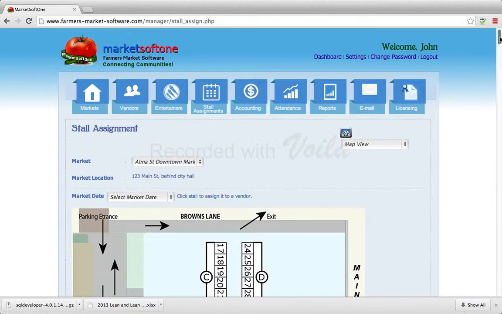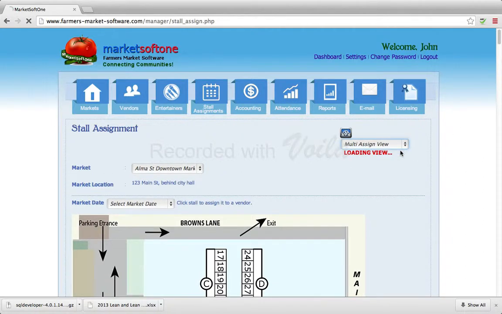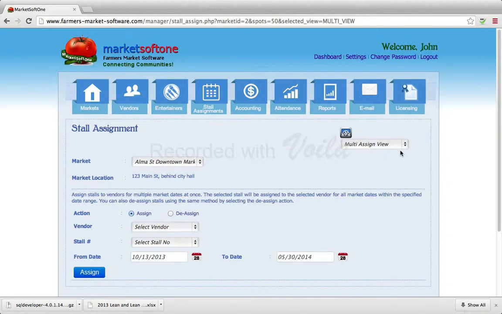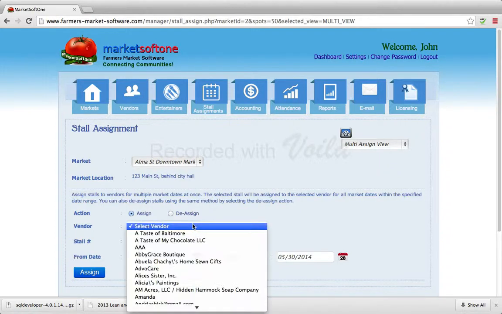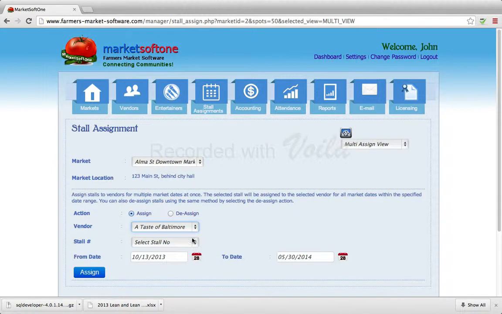There are other ways that you can assign stalls to markets. There is the multi-assign view, which essentially is for markets that assign the same spots to vendors throughout their season, and this way you can do it all within one time only assignment. You specify the day range. I want this vendor to be placed in this stall number for the duration of this date range that I specified. It will accomplish the same.